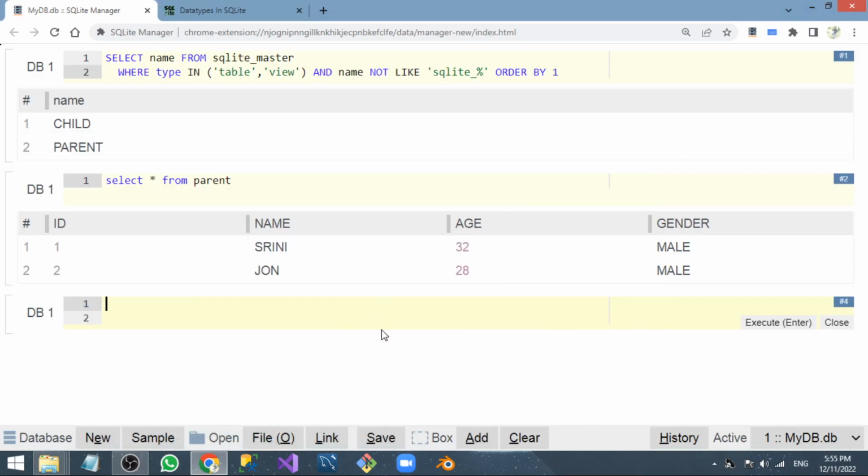In this video, I'm going to show you how to update an already inserted record in a table in SQLite. In this tutorial, we now have two tables: one is the parent and the other is the child. The parent table has two rows, which we already inserted in the previous video, and we are going to update the value of one of these rows now. Let's get into this.